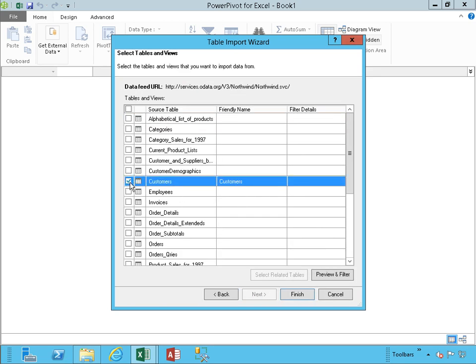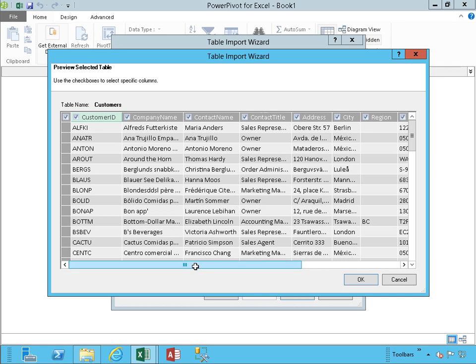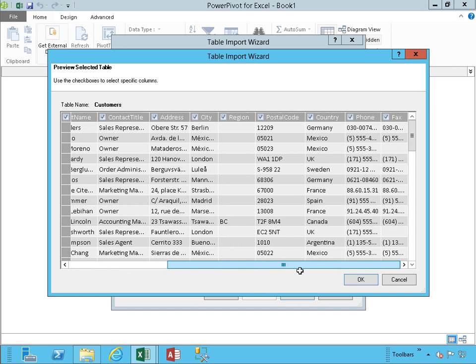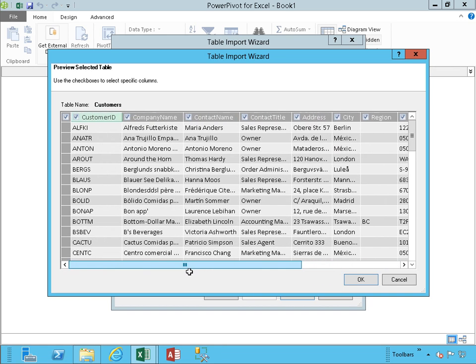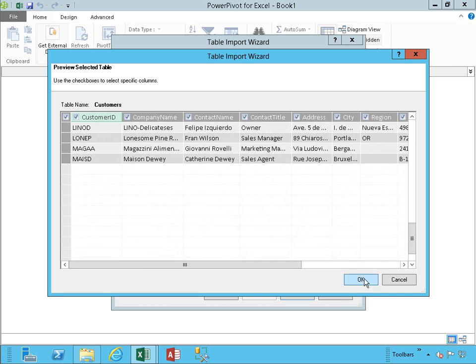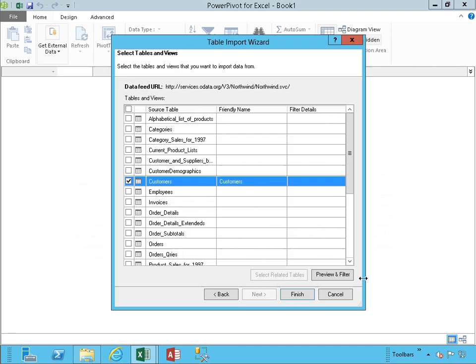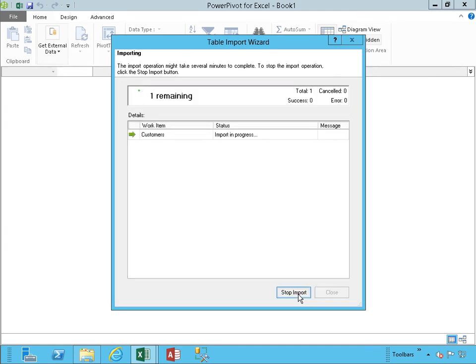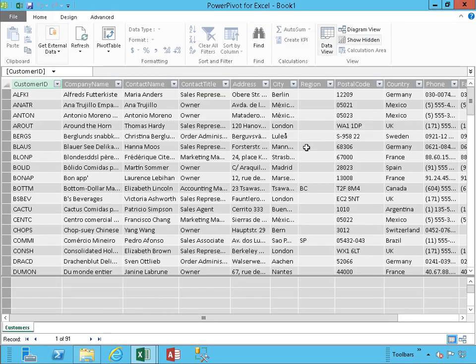We'll choose the Customers table. We'll preview and filter to see if there's anything that we really don't need. We're scrolling to look at all the columns and they seem to be in order and they will contain the data that we're looking for. Now we'll click OK and Finish button. We have 91 rows. Everything is great here.